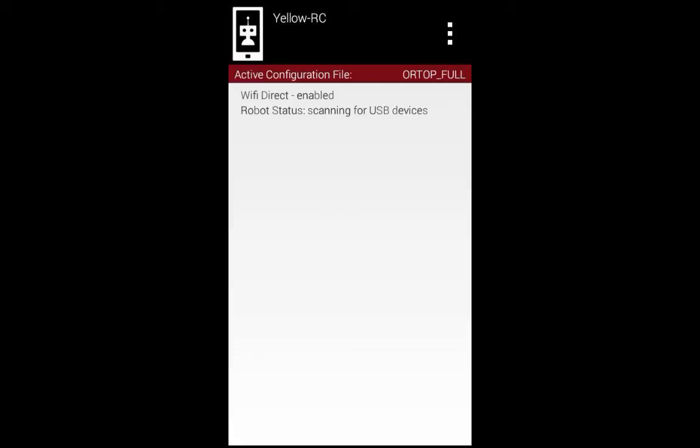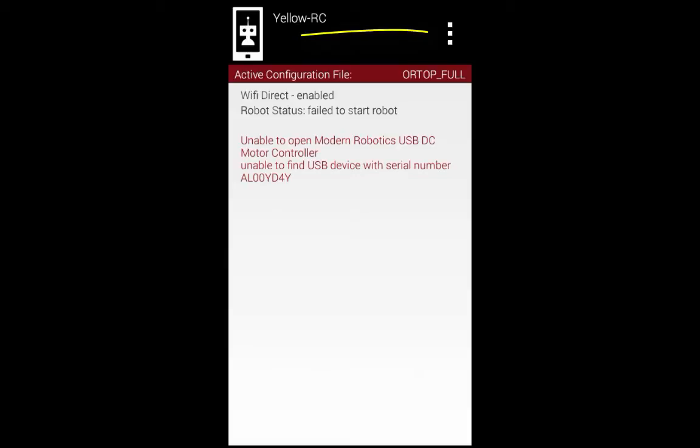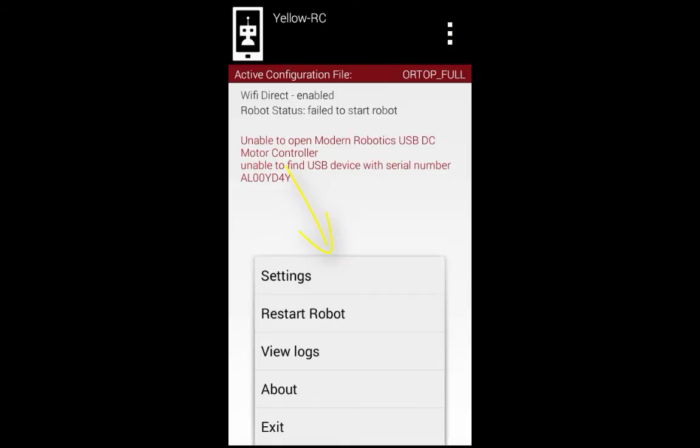Now that this is open, we need to create a configuration file. The purpose of this configuration file is to tell the robot what hardware devices are connected to the robot controller through the USB port. For the program we created, we don't need any motors or servos, so we will be creating an empty configuration file. To do this, click the three dots in the top right of the app. Then click the Settings button and then the Configure Robot button under it.